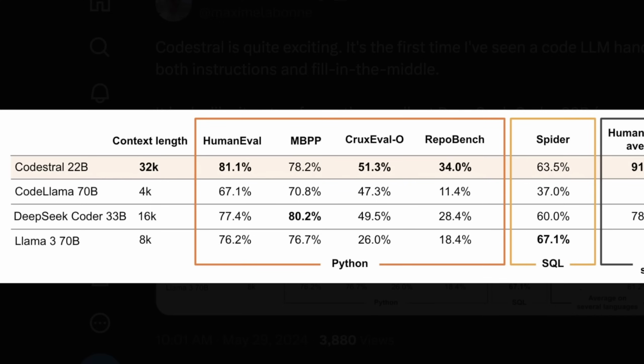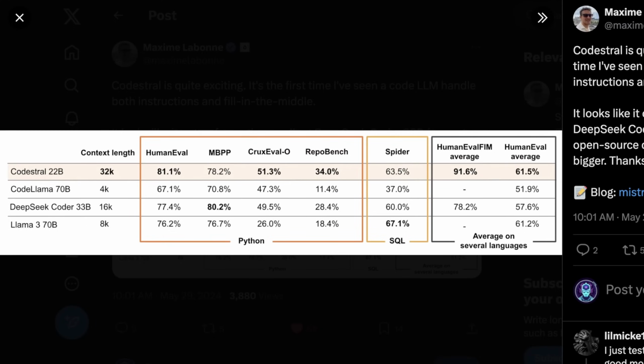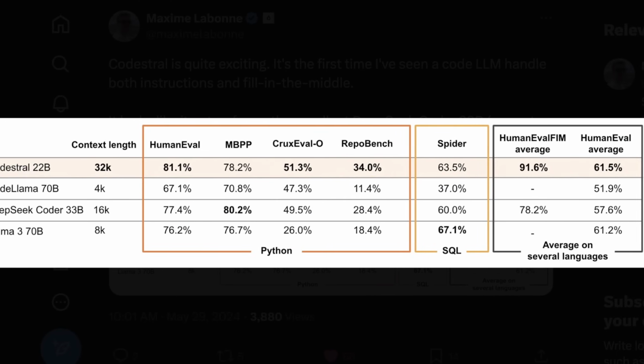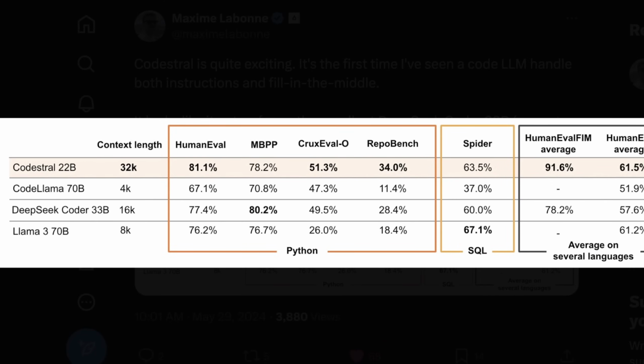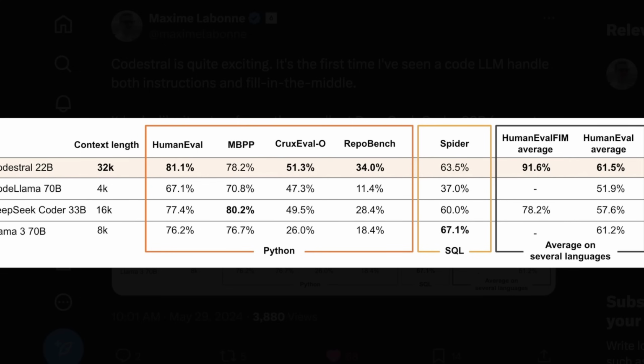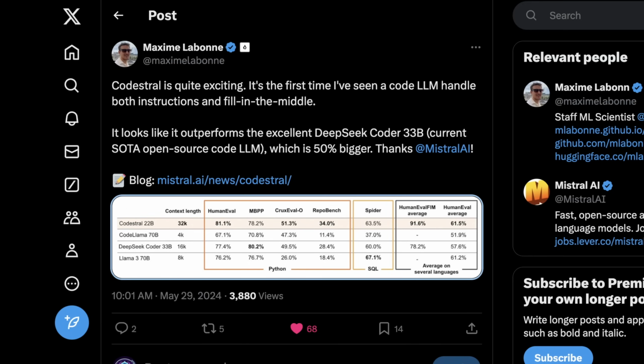So the benchmarks they picked are kind of interesting, and you'll notice that they explicitly test against Python because this is really what we have the most benchmarks on, SQL, and then average on several other languages. Technically speaking, Codestral actually supports up to 80 different programming languages. And I think it's starting to be cool that we're getting programming models that actually have enough cross-pollination across a number of programming languages.